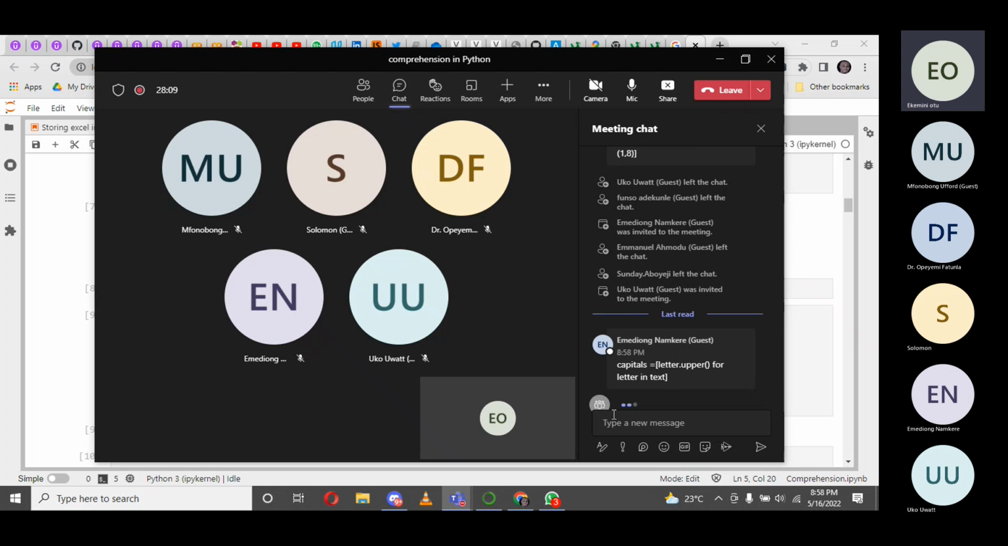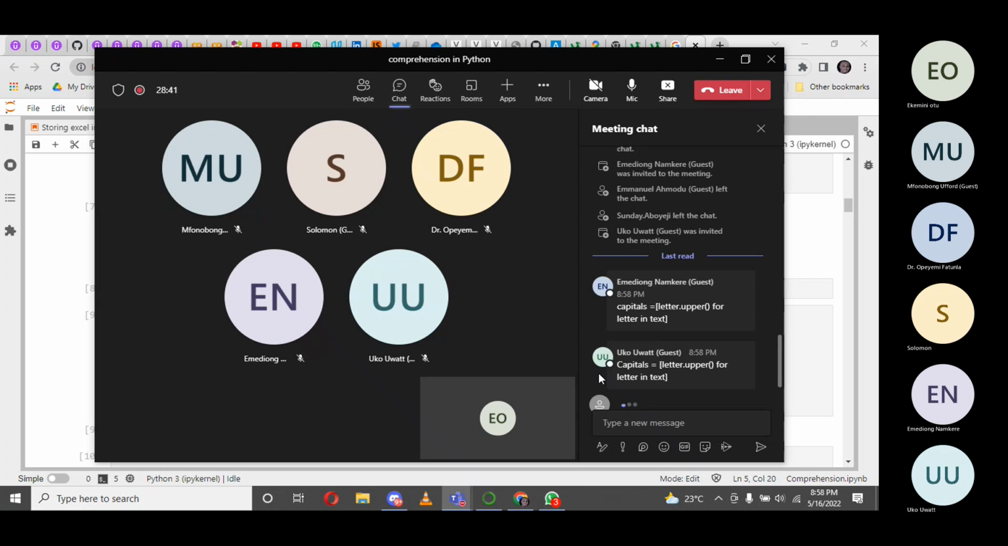Okay, someone has started. Wonderful. So she said letter dot upper for letter in text. Okay, all right, let's see if that is going to be the answer. Let's see how that will be done. Please keep on doing some things for yourself. Doing some things for yourself is very important. Just try out something. It's very important that you try out something.